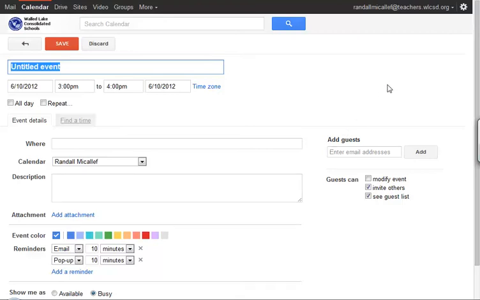Hopefully that helps make your life a little bit easier, and it's allowing you to use Calendar a little bit more in your classroom. Thank you.